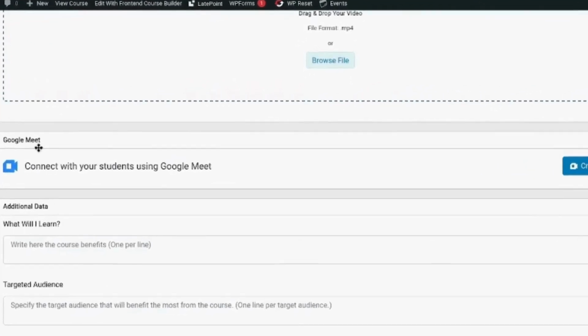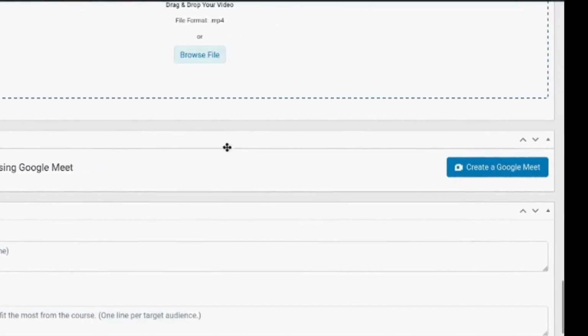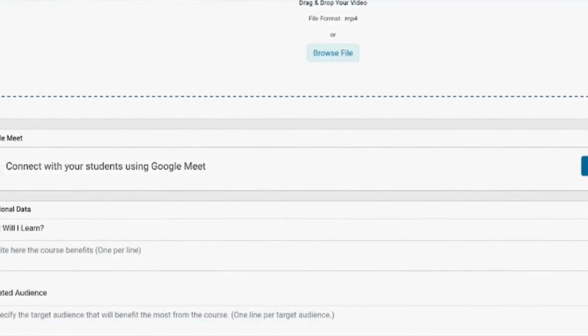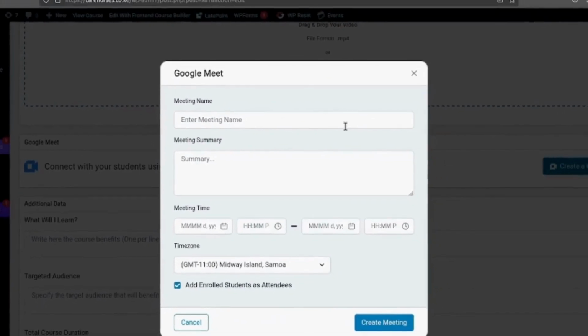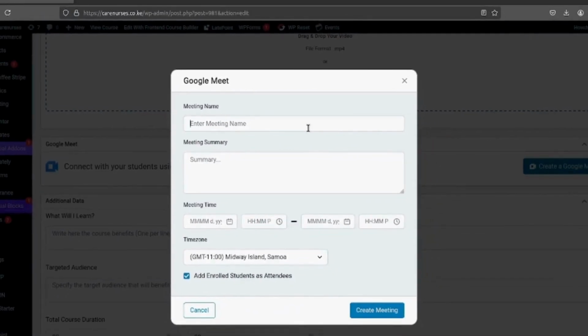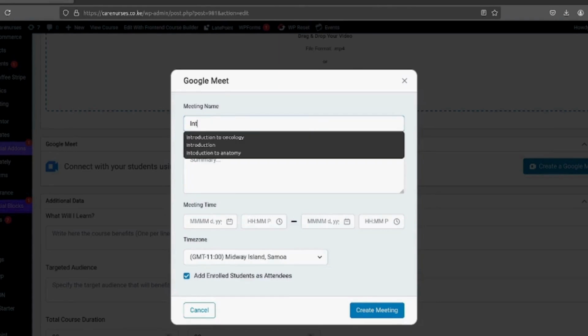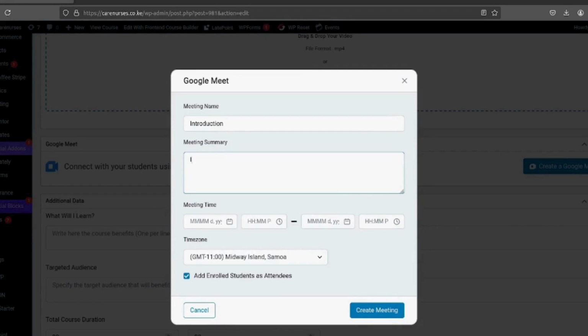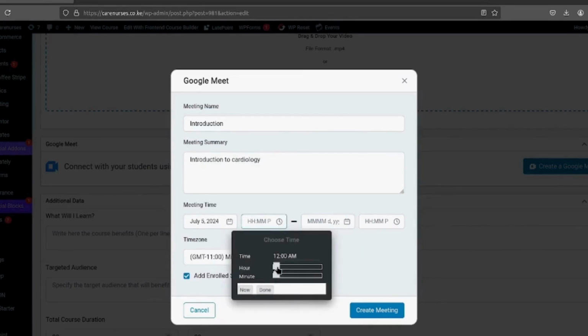Here we are. Now click on the Create a Google Meet button, which will provide us with the following page. On this page, we will have to fill in the meeting name, meeting summary, and meeting time. Under the meeting time, you will set the starting date and time and the stopping date and time of the Google Meet.